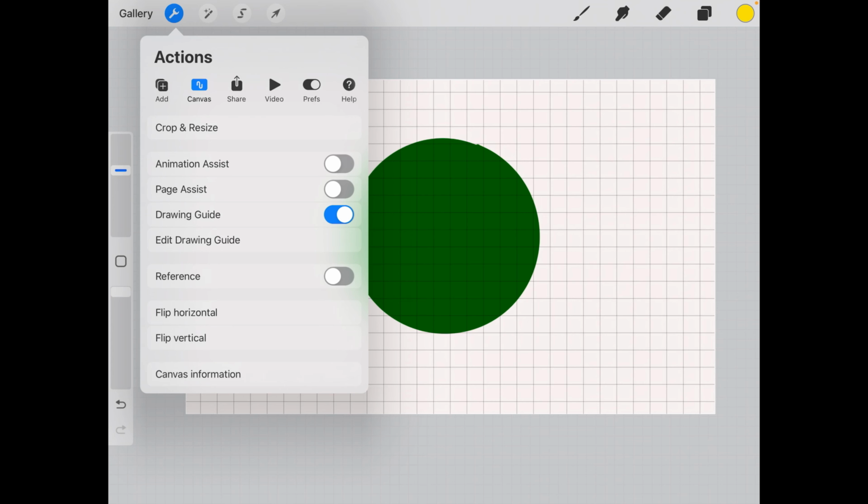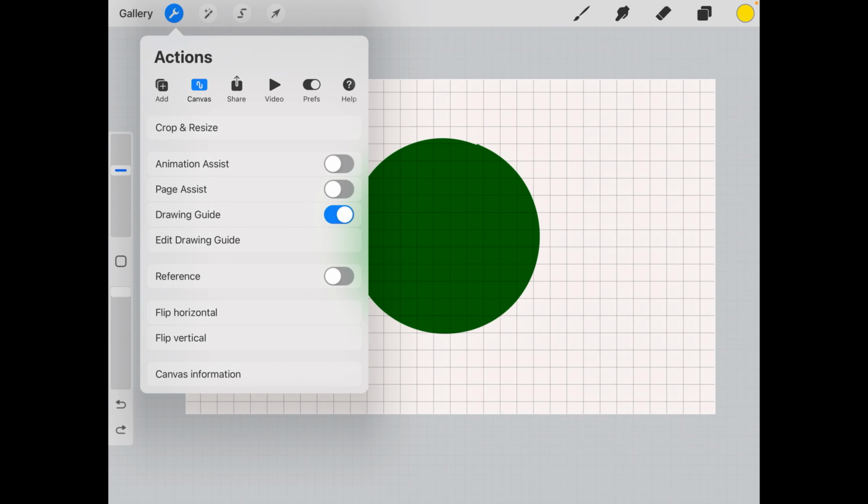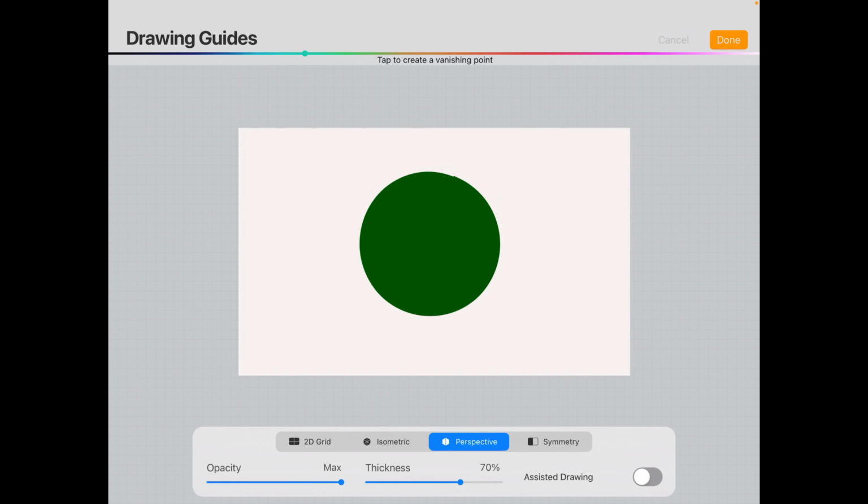Then we have drawing guide. I use this a lot. It just gives you this graph at the background so that it's easier for you to do your drawing. And there are different options as well. If you go to edit drawing guide, you have different shapes of graphs and you can increase or decrease.